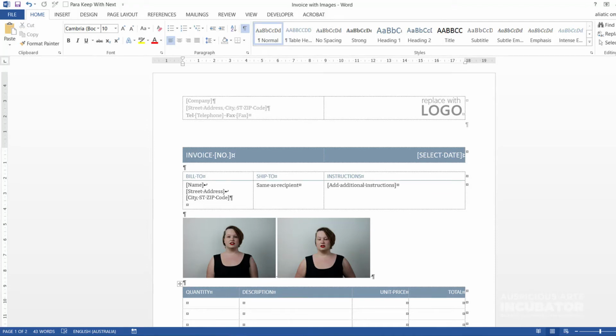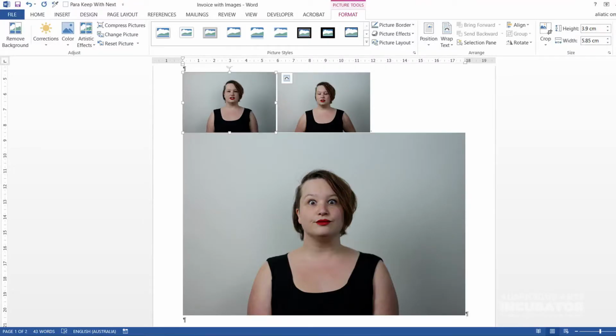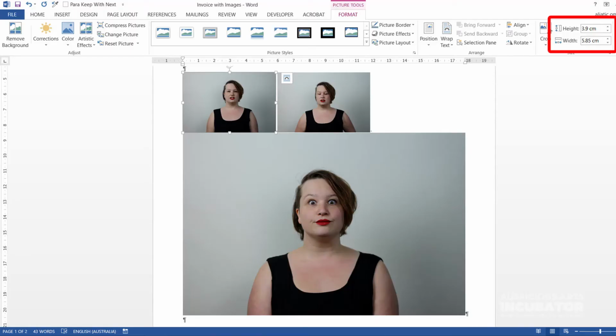Here, I have 2 images already inserted. I want to add one more. But you can see when I added it, the picture is way too large. I want it to be the exact same size as the other 2 images I already have there. So, I click on one of the existing images. Make sure you're looking at the Picture Tools tab in the ribbon at the top. See at the top right, it has size dimensions listed. Take note of just one of the dimensions. In this case, I'm going to remember that the height is 3.9 centimeters.